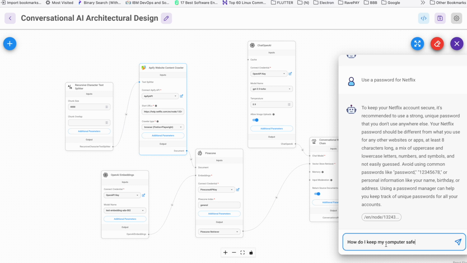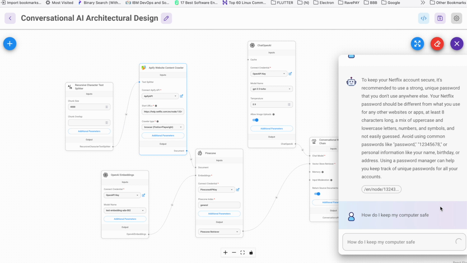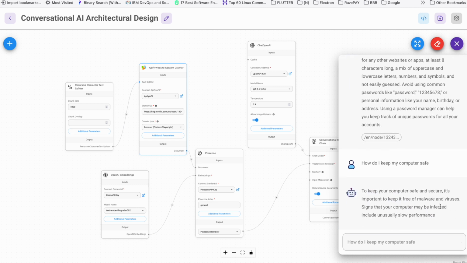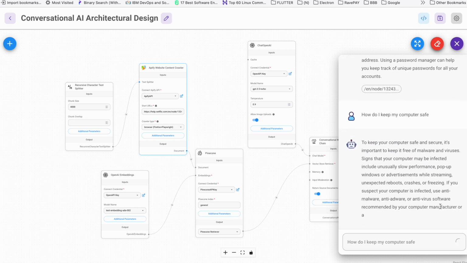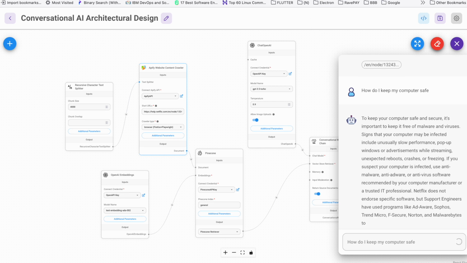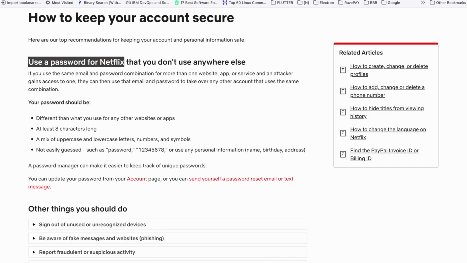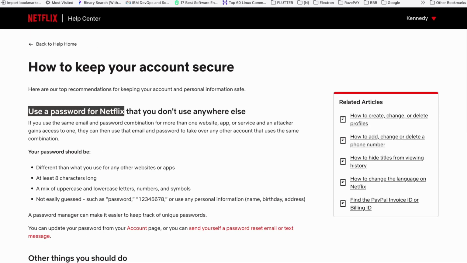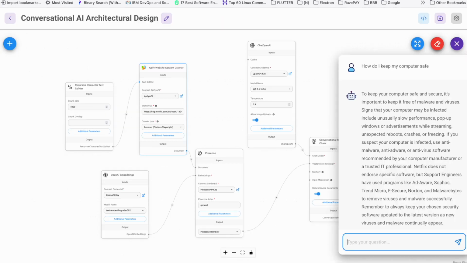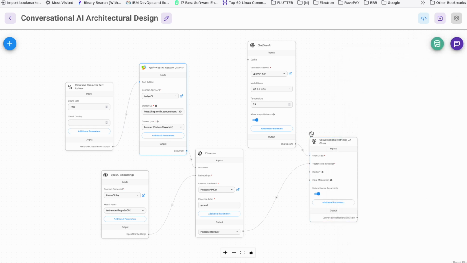Another thing I want to look at is something like, how do I keep my computer safe? This is a kind of question not directly phrased the way it is in the Netflix system. But because you have generative AI in your flow, it's going to paraphrase the question, look at the content, and then give you a response based on it. This is how to run tests on your application after you have designed your prototype.